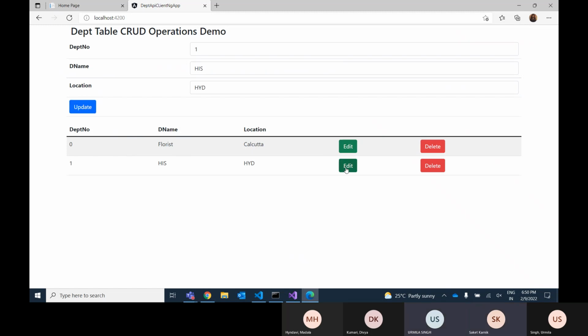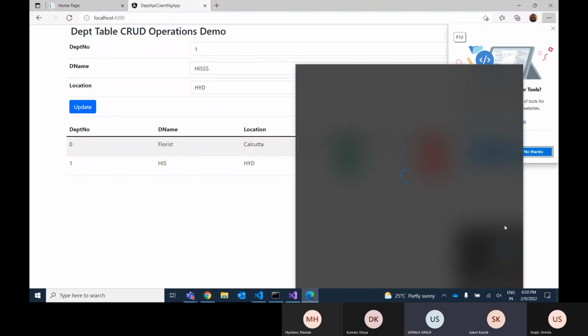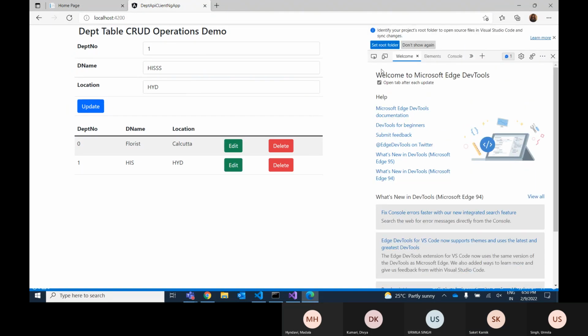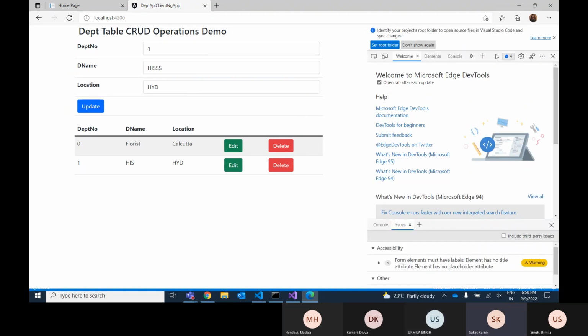Yeah. Click edit. Done. Make changes. Either rename, location, anything. Update. Yeah, not working. Update is not working. Again, press F12. We just need to see if there is any error. No errors. Yeah, click on update. Nothing happening, is it? Okay.